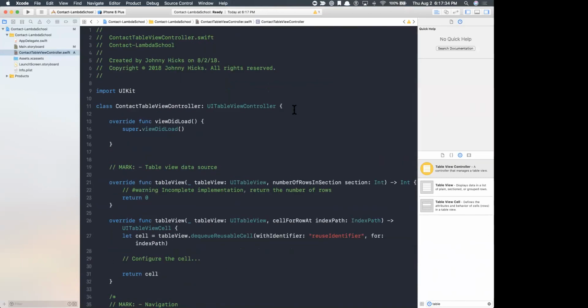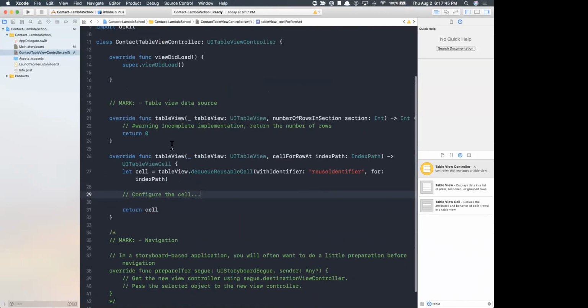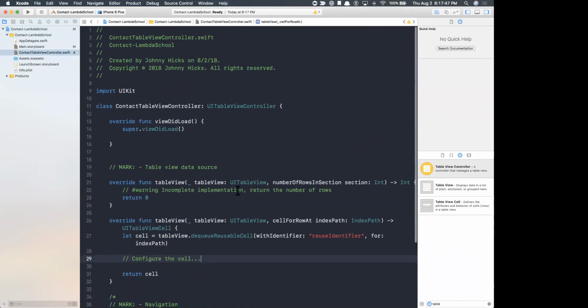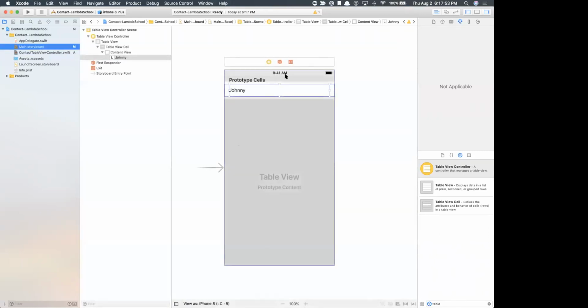So again, these data source methods are going to be telling our table view how many rows there are and what the rows should look like. So now we've got our basic file for our table view, and we'll go in and add some more code to this. But let's run back to our storyboard here.